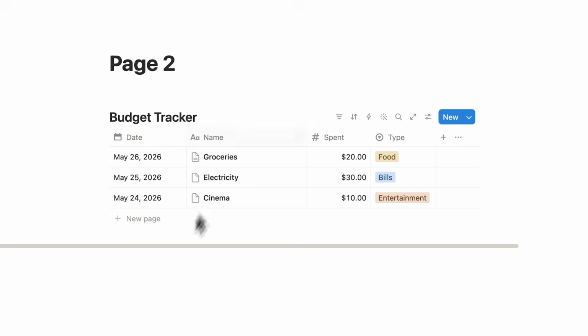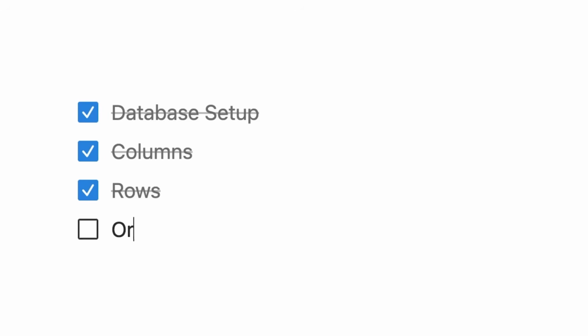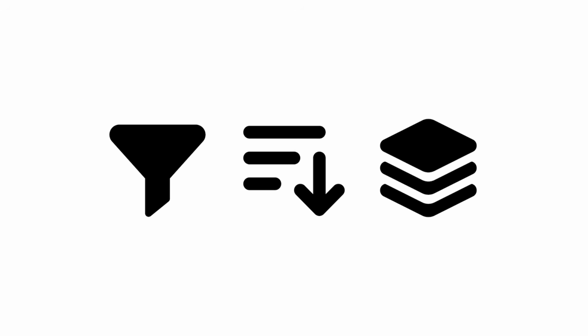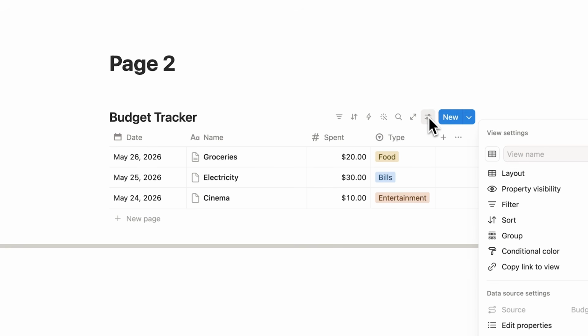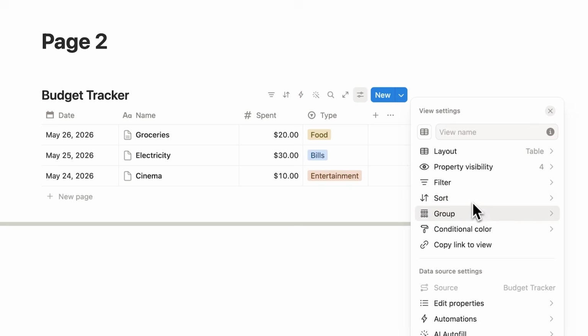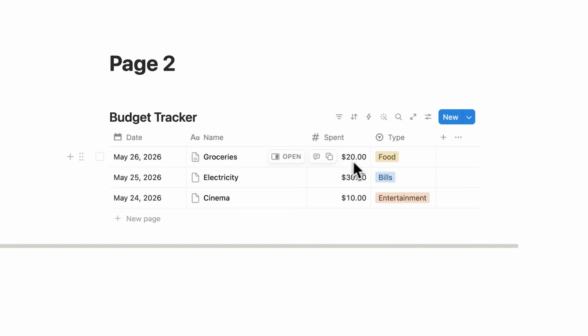So now that we understand how columns work, aka properties, and we understand how rows work, aka pages, now let's talk about how to organize our data. There are three main ways that we can organize our data. And those three options here are in settings. So they're in the settings for our database, and they are filters, sort, and group. And these cells here will always be combined with their row. So this $20 here will always be combined with groceries. Food will always be combined with groceries. So basically these cells here belong with their rows.